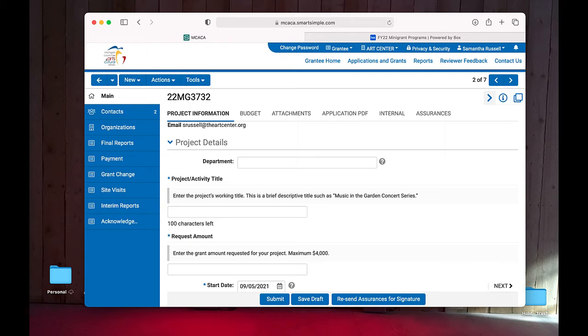Now, to get to the specifics of what you're inputting down here, first up under project details is department. In the case of the Art Center, we don't have a specific department for this MAP. Your organization may have an education wing, a dance department, a research lab, what have you, various departments broken down. So if there is a specific department that this is going to, you would input that there.